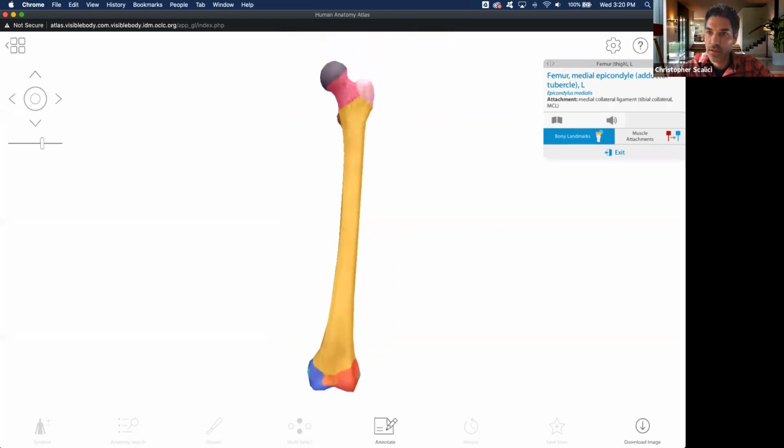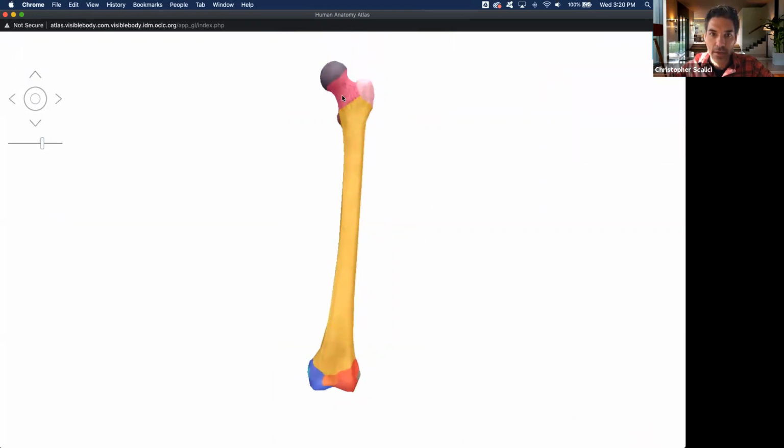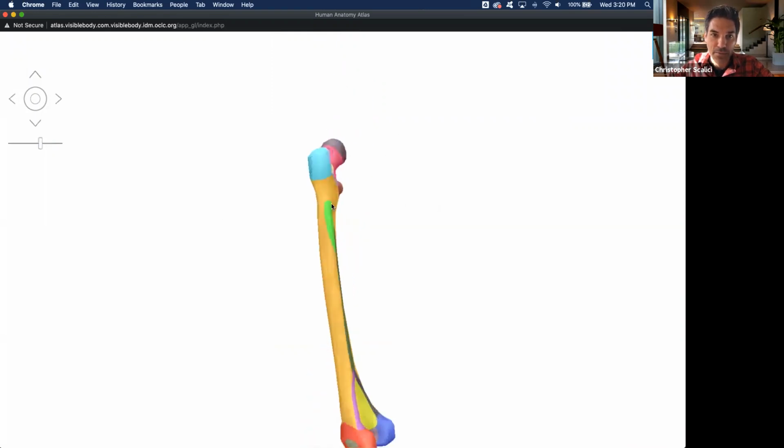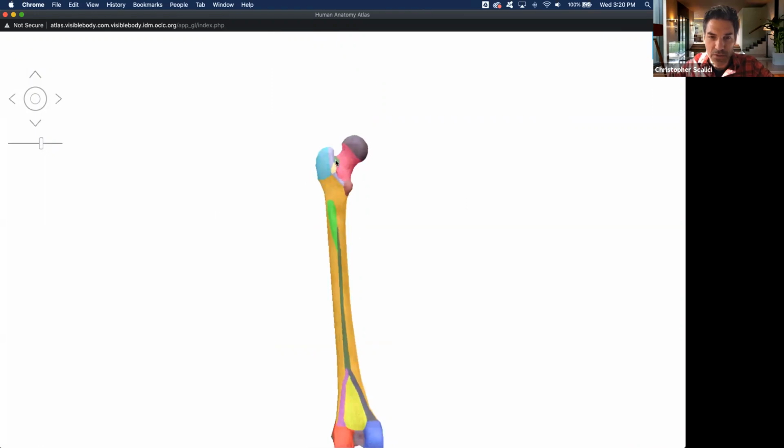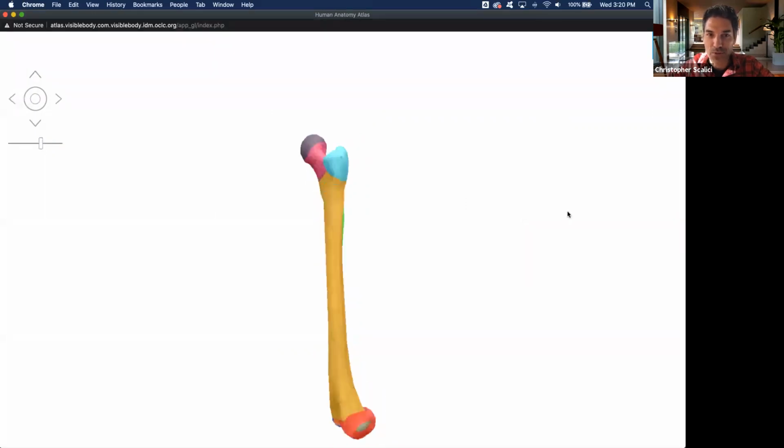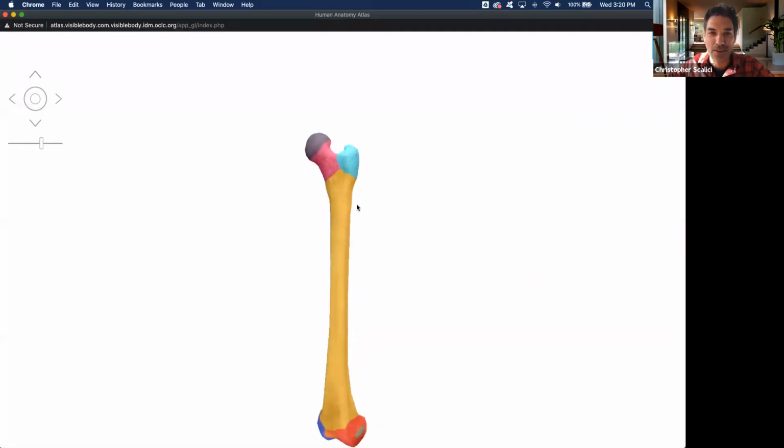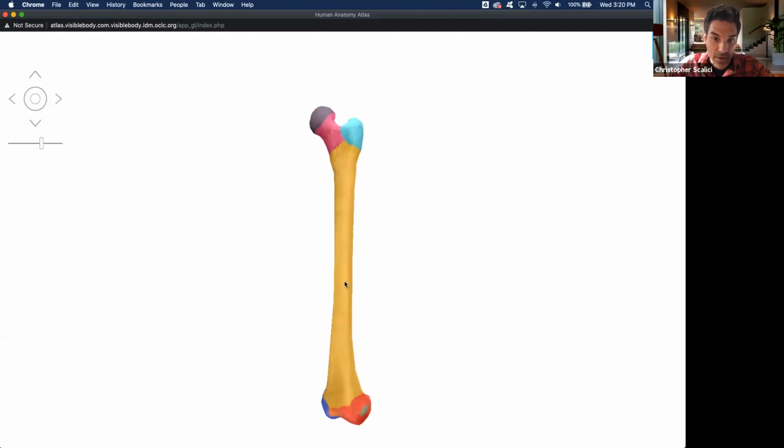If I went in and did this mode, I can start clicking on things and asking people about them. I always remember greater trochanter from school for some reason. I think it was just a word I hadn't heard before and it stuck with me. But you can use this just like a flashcard, clicking on each thing.